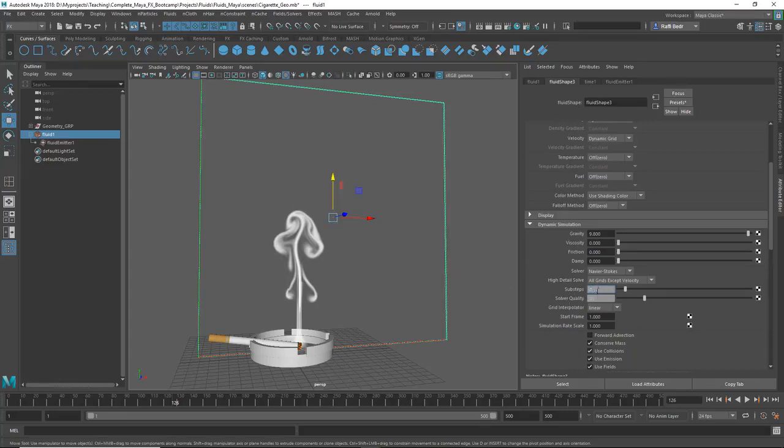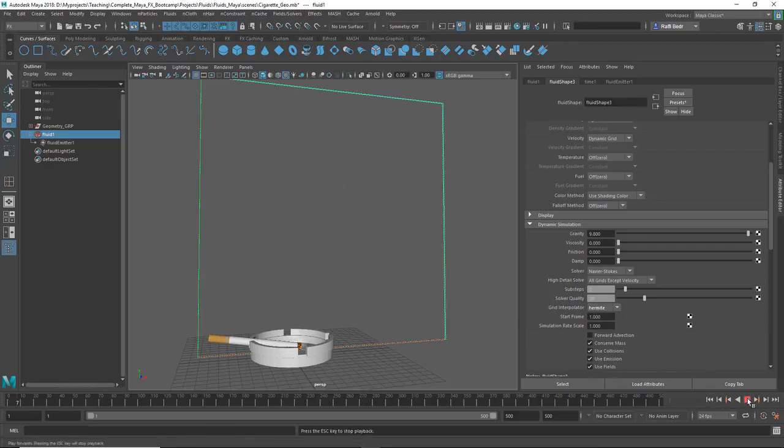Okay, so of course this will make the simulation longer to calculate. And the solver quality, if you increase that, that will make the simulation longer to calculate too. Okay, and here you have the grid interpolator, and this is a different algorithm. So if I change that to Hermite and hit play, you'll notice it's too slow. Okay, but this will add more details on the smoke, but as you see it's very slow.